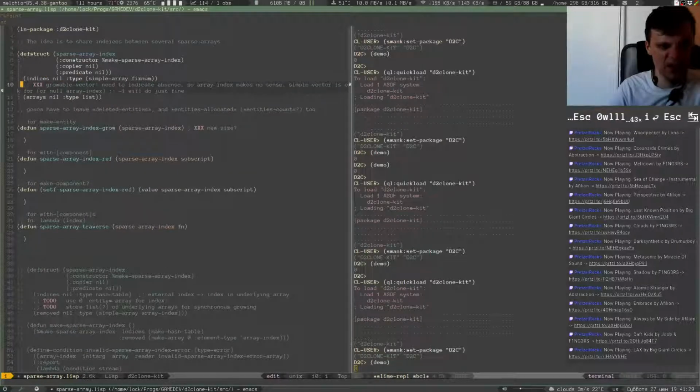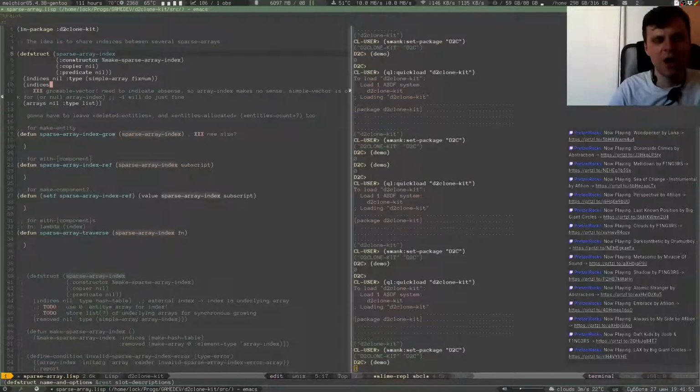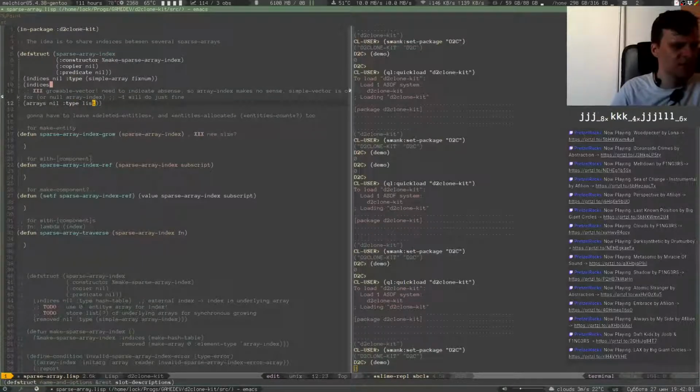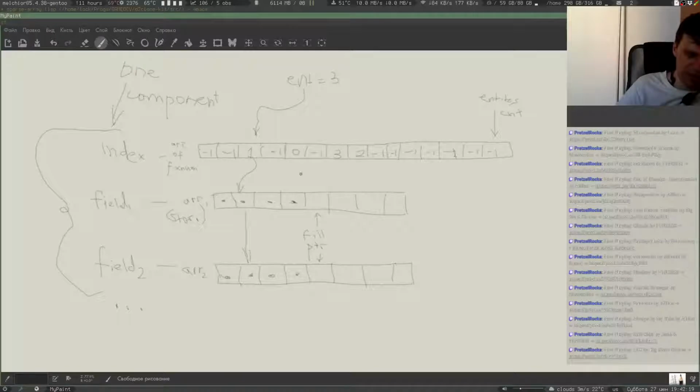So, growable vector. Yeah, I think it should be a growable vector actually. So, this is... wait, why am I even calling that sparse array index? Oh, that's because it will have... maybe having all the arrays as a list is a good idea even. So should they all be also growable? Yeah, I think so. And so the adding a new component here will mean I'm gonna have to store this fill pointer somewhere in the structure here.